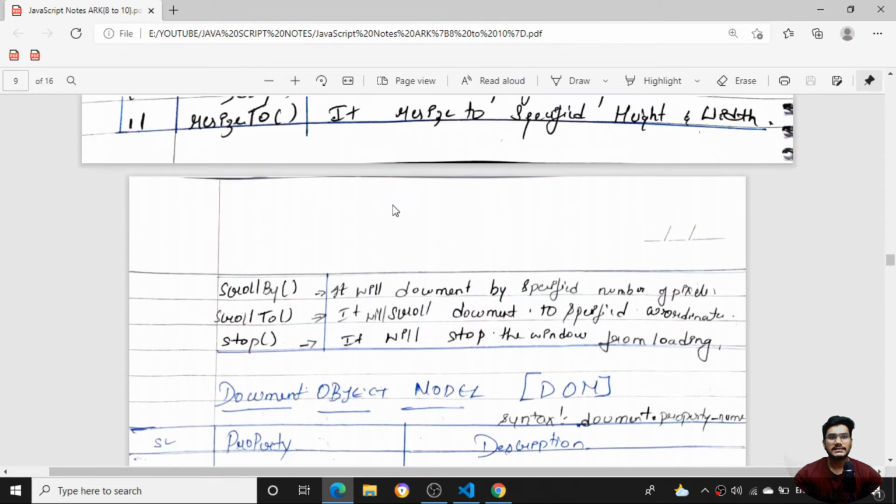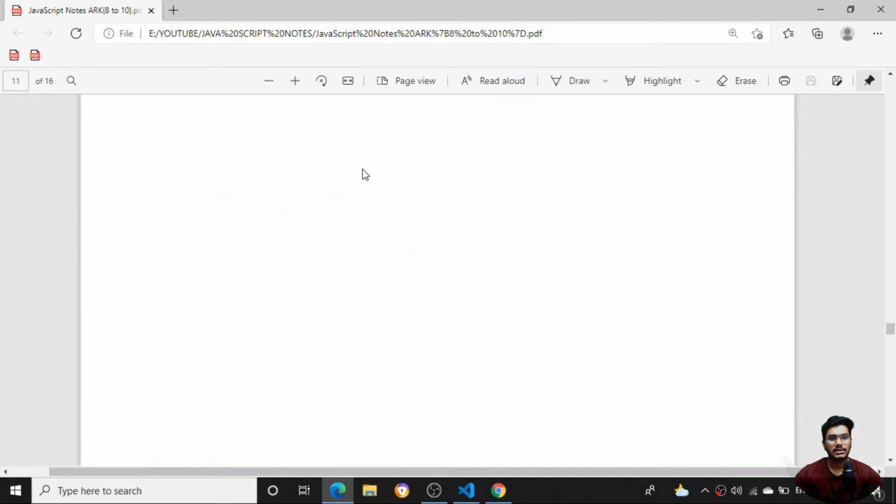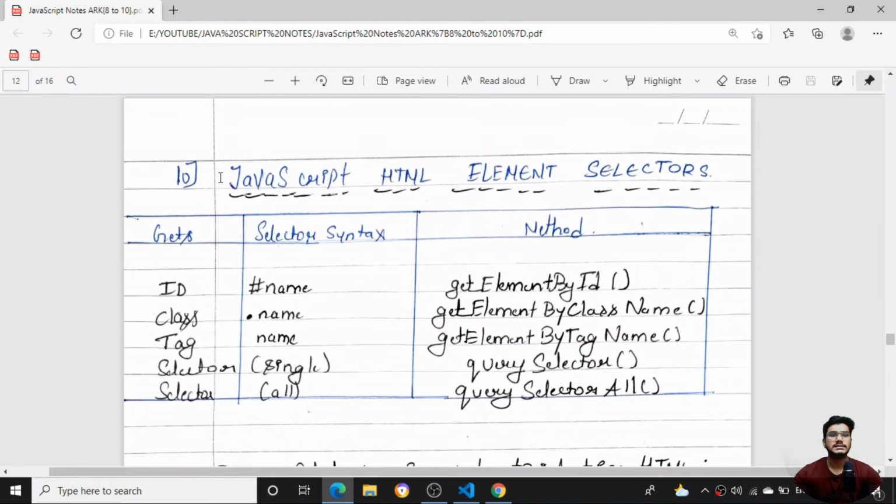You can access these notes from my description below. This is all about the old videos, so I will open this 10th one. You can see the link in the description below and download these notes from my drive. In this, we'll see what the HTML element selector is.